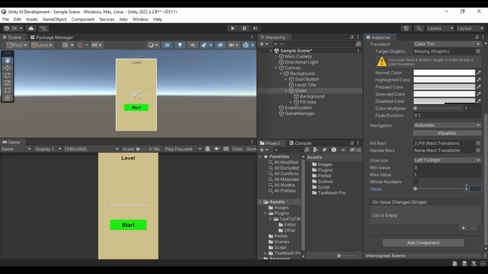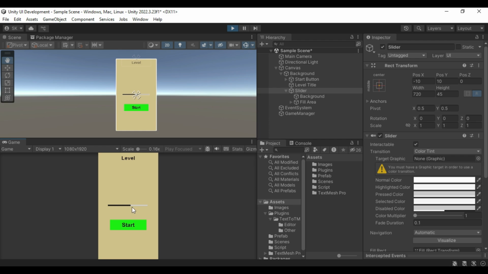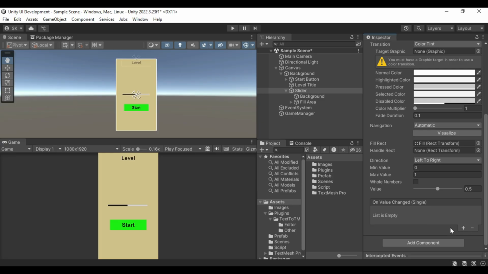Make the slider interactive by triggering actions with the onValueChanged event. Just like with buttons, you can customize the slider's appearance too. To trigger an action when the user interacts with the slider, go to the onValueChanged event in the slider component. Click the plus sign to add a new event, then drag the game object that contains the function you want to trigger. This will make the slider fully interactive.